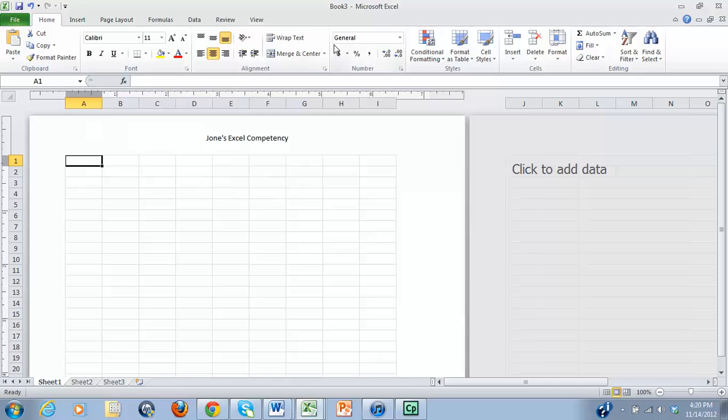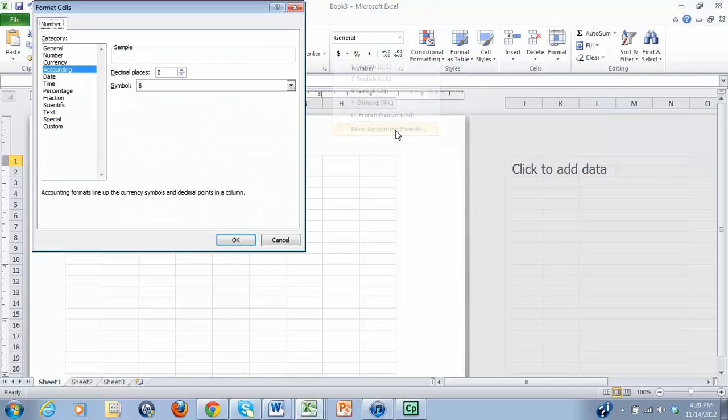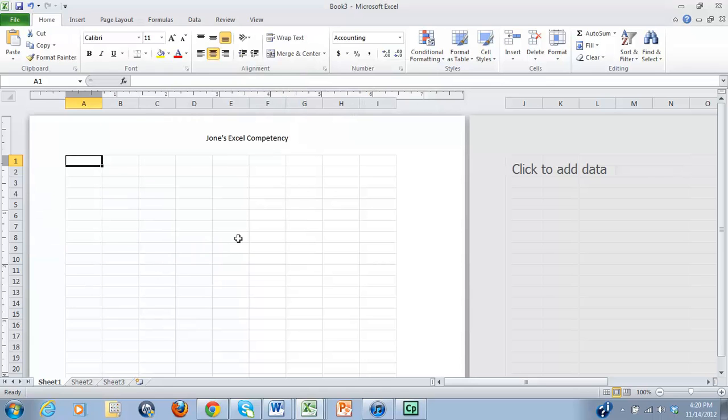This number area is all for different formatting. You can click on more accounting formats. So you can do accounting, general, number, currency, all kinds of ways that you can format the cells. If you want percentages in your cells, or dates and times, there are all kinds of different ways that you can format that. Okay, moving right along here.